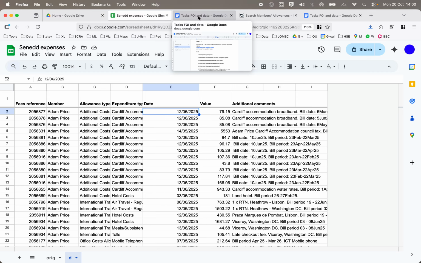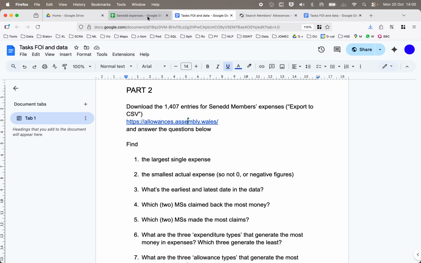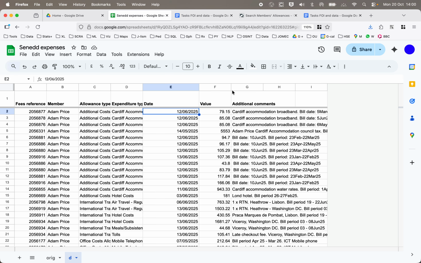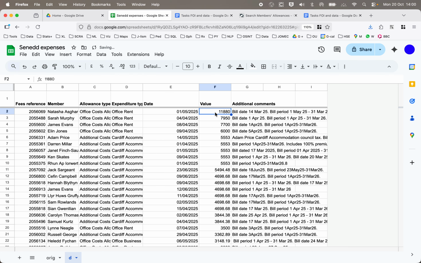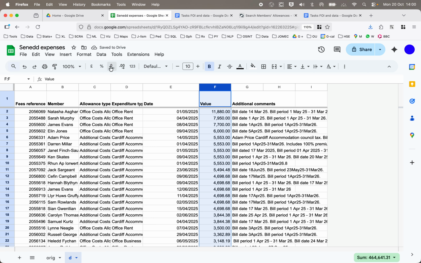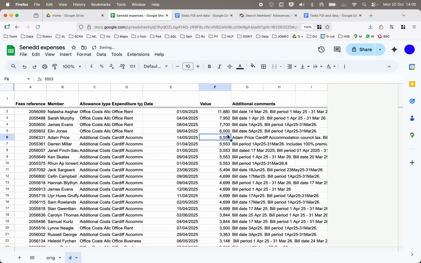Now, what are the questions? The largest single expense. Okay, so I'm just going to sort by going beside the F and finding the drop-down menu, Z to A for big to small. And there it is, it's 11,000. Actually, the numbers are a bit of a shambles because there's no commas, there's decimal points. So I'm going to select the whole column, go to Format, Number, and select Number. Now everything has commas and decimal points. I'm going to get rid of the decimal points, or hide them rather, using these arrows. So now the numbers all line up. 11,880 is the biggest single expense.